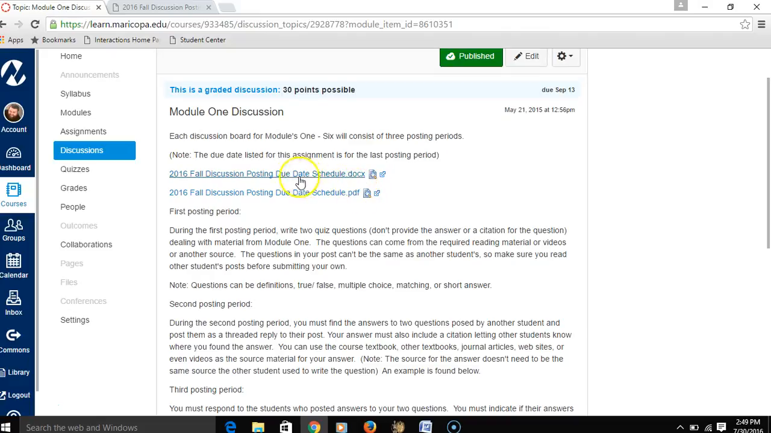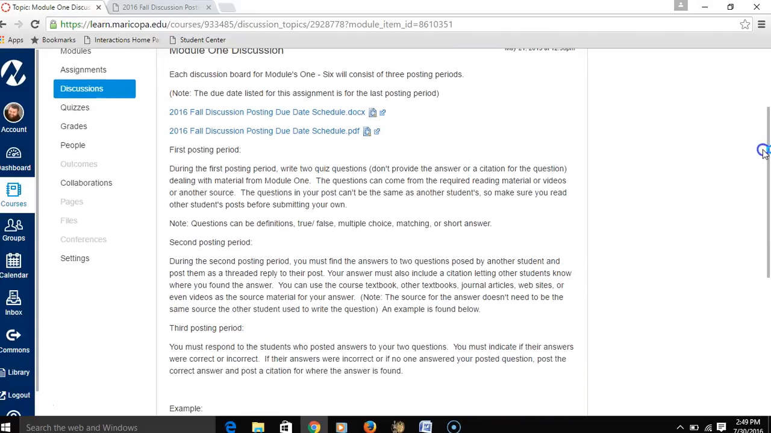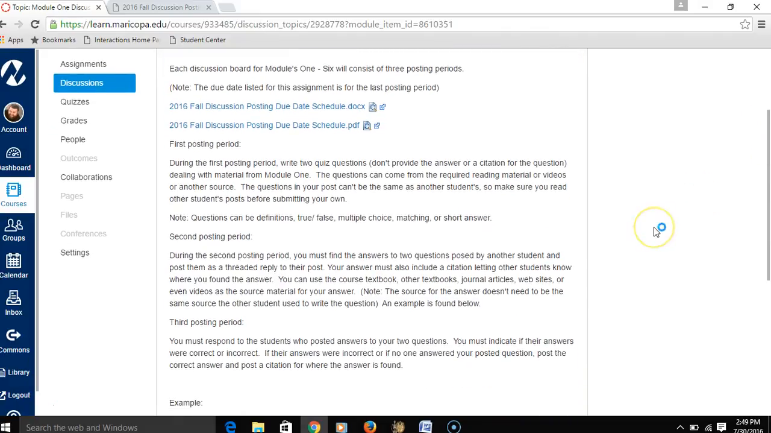You can see that the sheet that shows the posting due dates is also embedded within the instructions for discussion 1 as well. So it's actually found in a couple different places for you. Now notice in the directions here, it says that there are 3 posting periods.